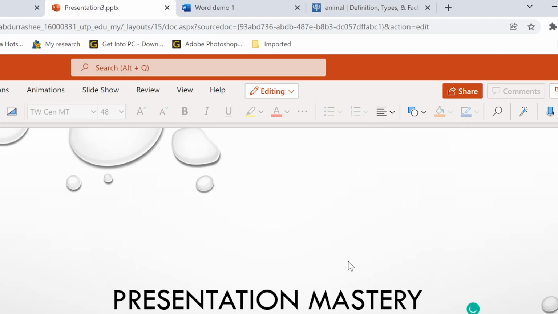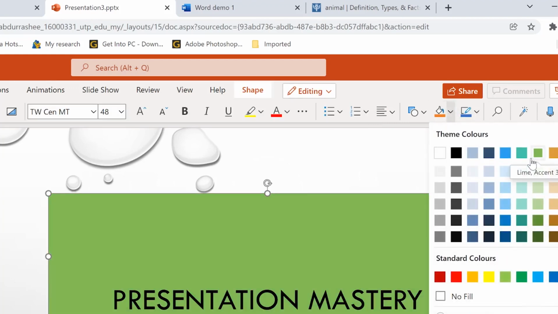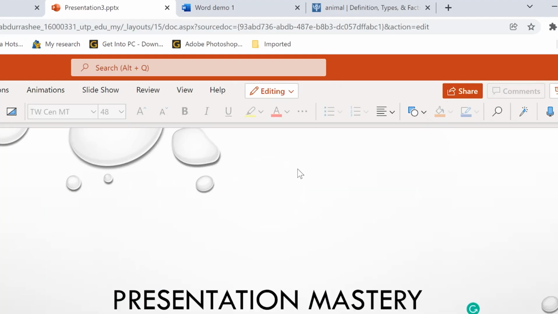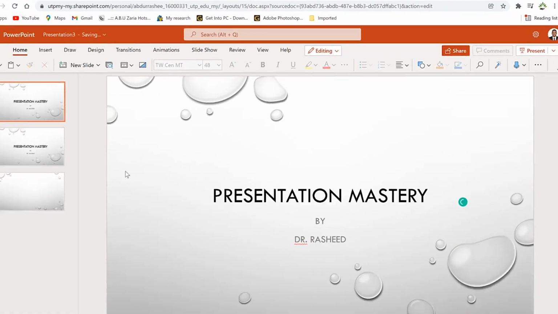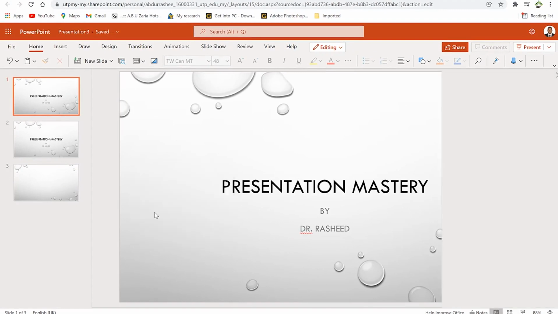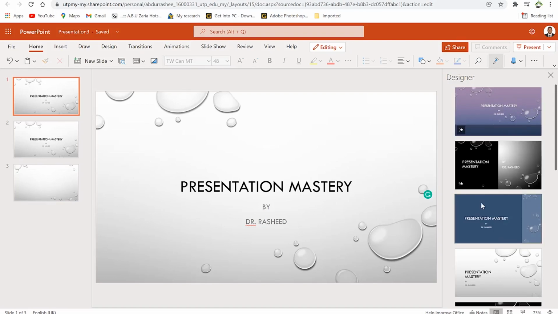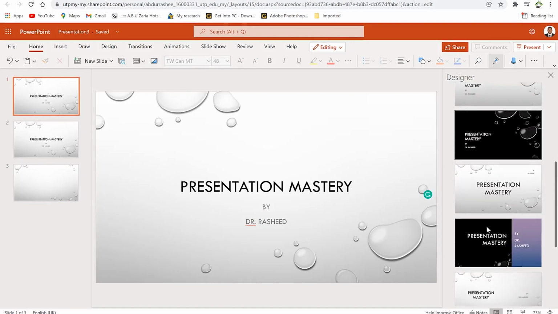You have other features like changing color. You can change the color of the text box, or you can change the color of the background. To change the color of the background of the slide, you can just right click and come to Designer, and you can see different kinds of designs that you can choose from. You can see a bunch of them.